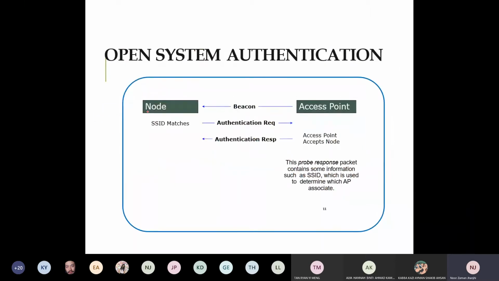Understand what open access is. You can see from here that this is the access point, because the access point broadcasts to the node, and once the SSIDs match, it requests authentication and it responds to the authentication, but there is no authentication mechanism performed here. Why? Because this is open access.